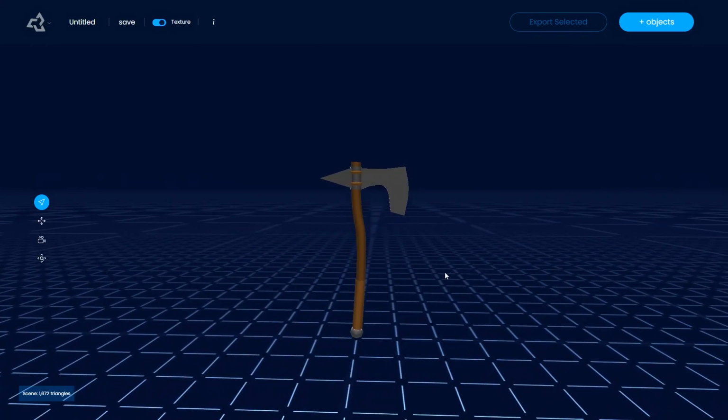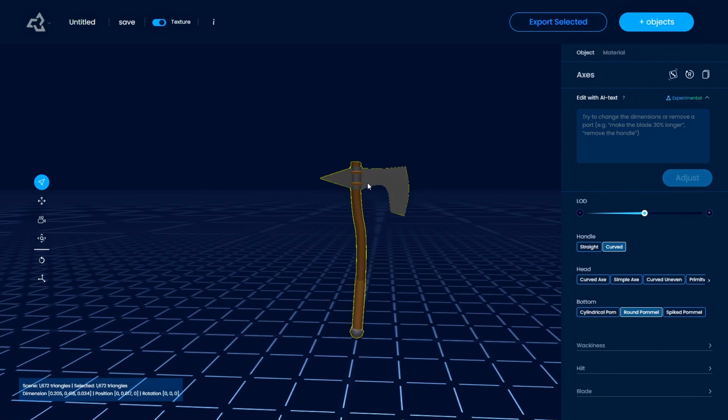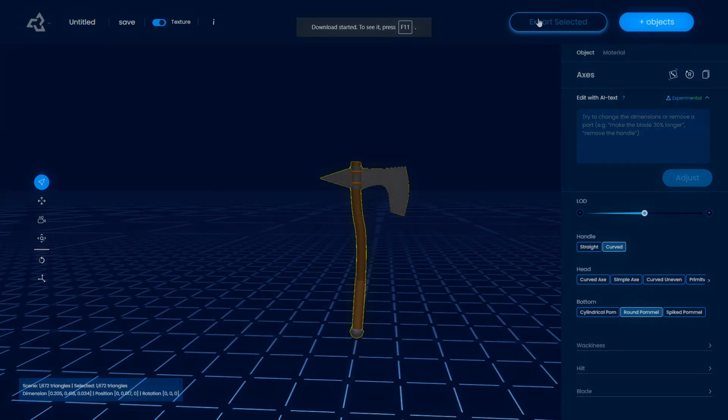First, you'd select the Sloyd asset you wish to export in the web app canvas. You do that by simply clicking on it. Then you go to the top right of the web app and click the Export Selected button. Once you clicked it, you'll get to choose the export format. In the future, we will have more formats to choose from, but for now, you can choose between three options: OBJ, STL, and GLB. The differences between them are as follows.